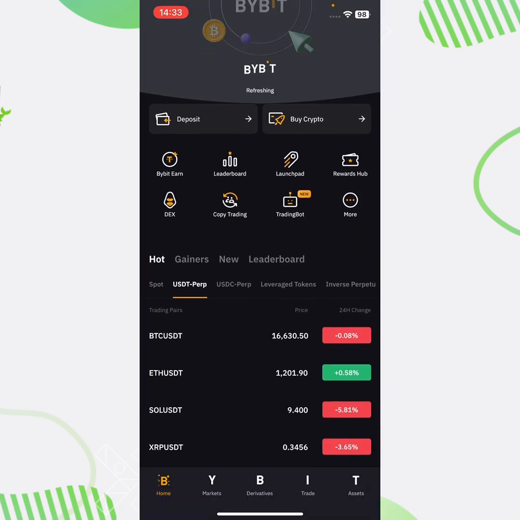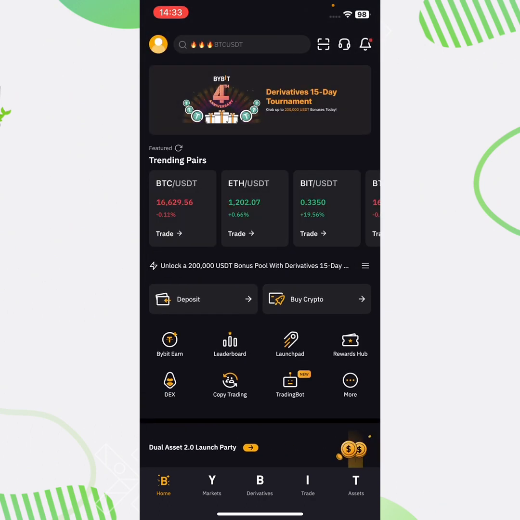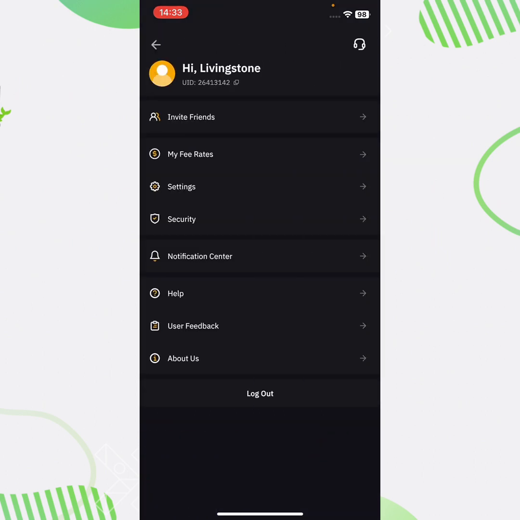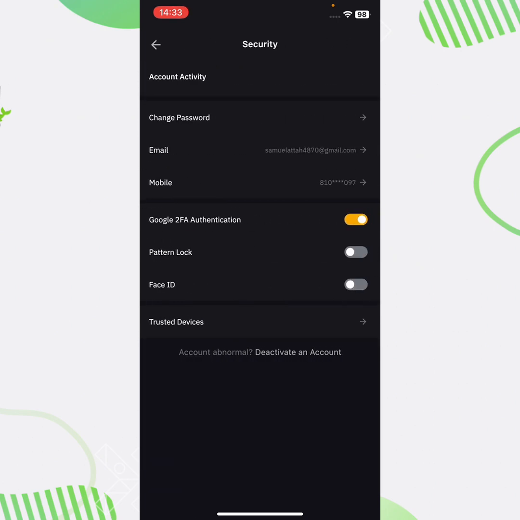All right, this is the homepage of my Bybit app. First and foremost, what you need to do is to register. If you have not registered, you register an account on Bybit. Then once you register, you set up the security. Simply set up the security by coming to the security section.